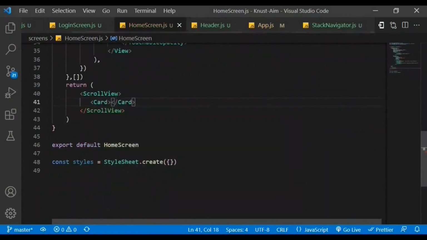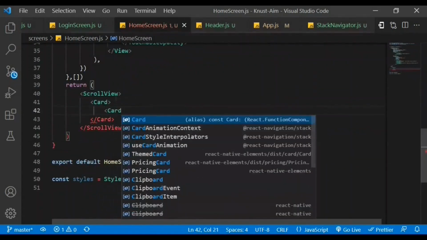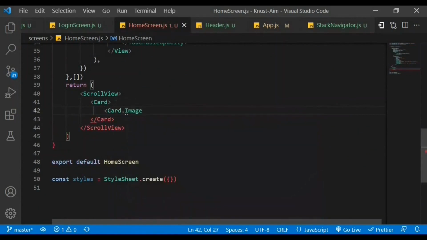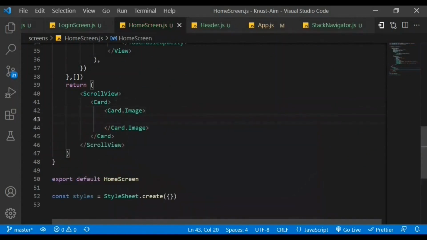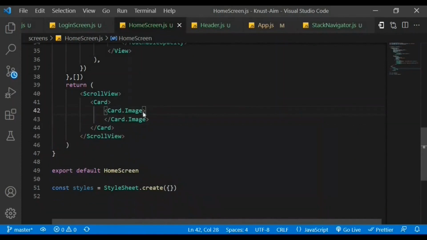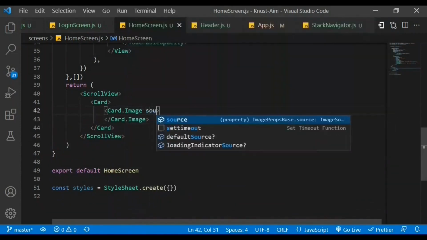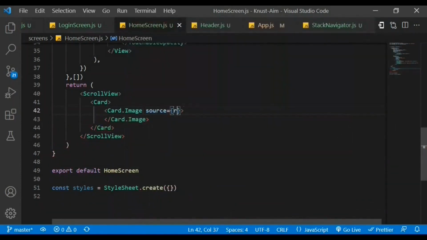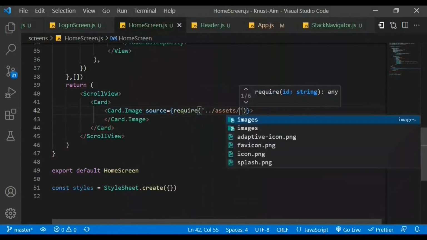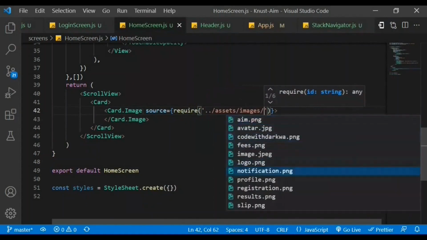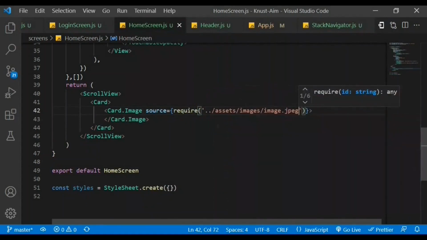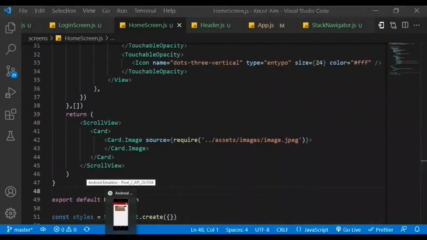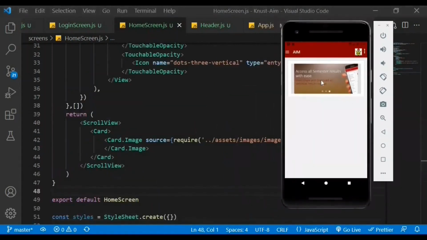So within the Card component, we have Card.Image. Let's specify the source of the card image, which is within the asset folder and the image folder, and named image.jpg. Wow, there it is. You can see the card with the image within.